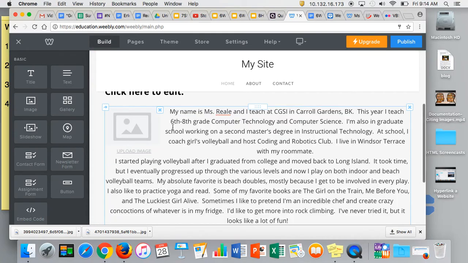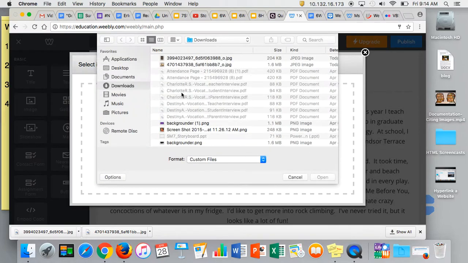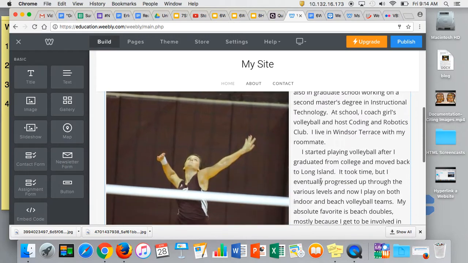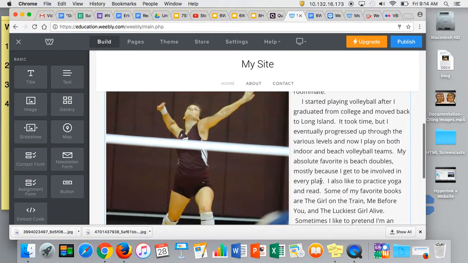Let's do that. Okay, so now in order to add in my image, I would click on Upload Image and choose Upload a Photo from your computer. It should be in your download section, the first image, and hit open. And it pops up. Now you can see my image is a little big for my text, right? So I'm going to resize it.